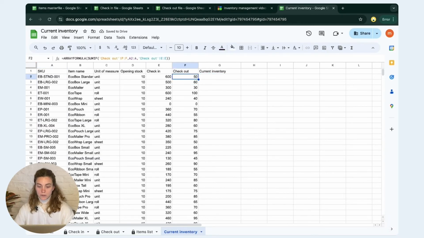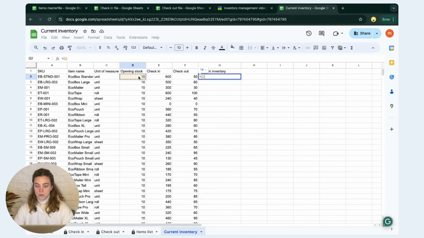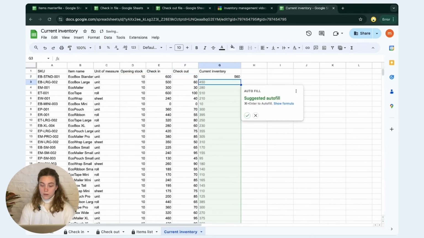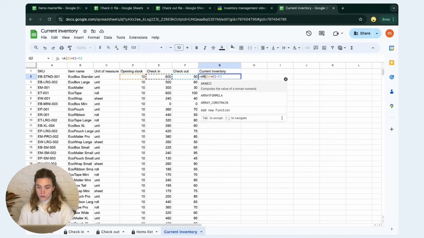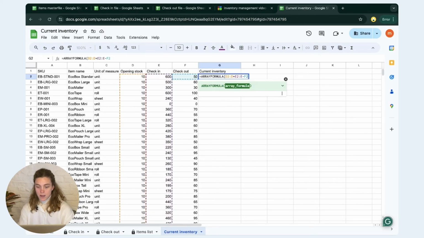And then current inventory is going to be opening stock plus check-in minus checkout. And then we're not going to do an autofill, because if we add an item, you would have to manually come and drag it down. We don't like that. We're going to go for an array as well. So this is pretty straightforward. You just make everything an array and that's done.